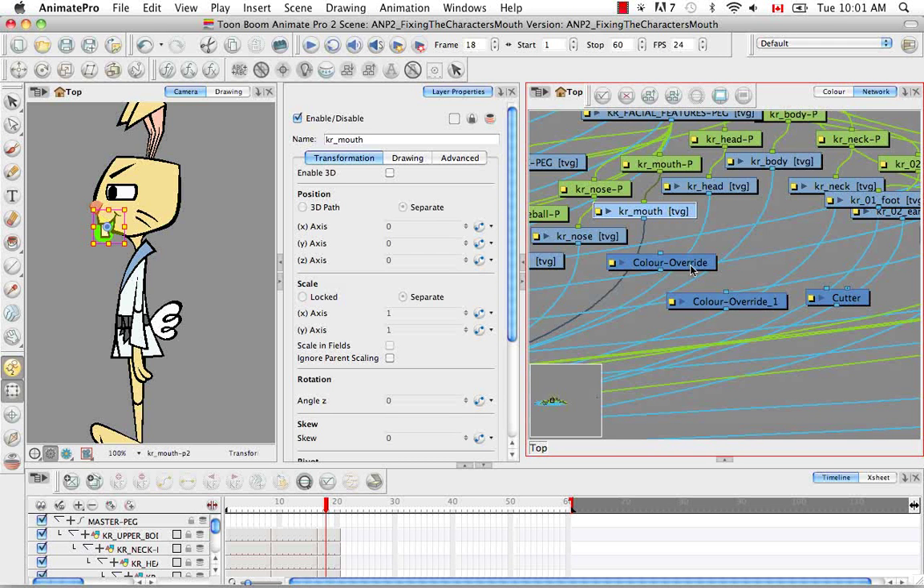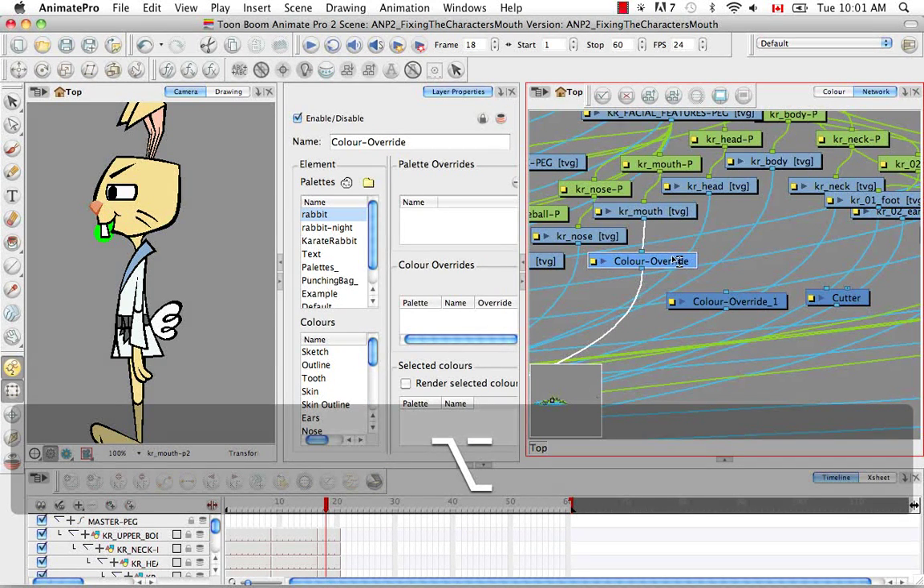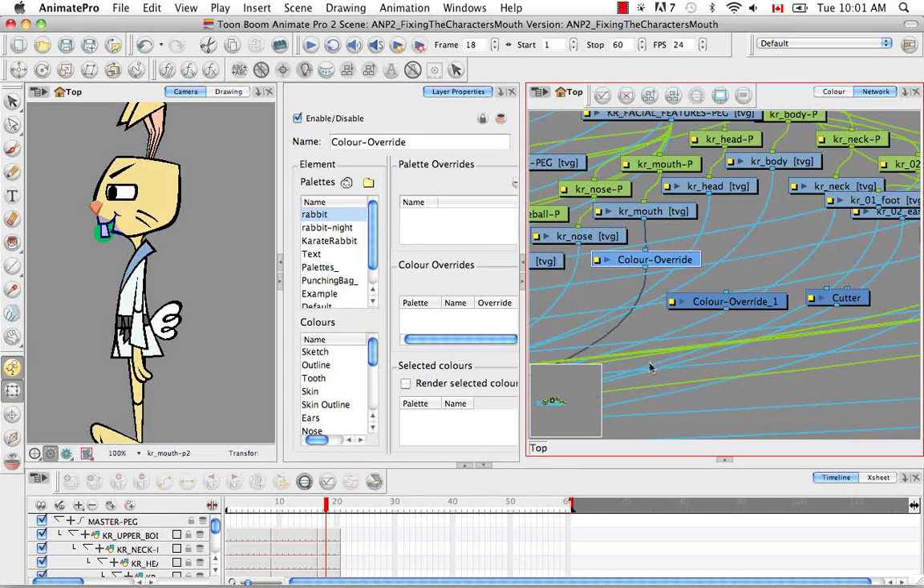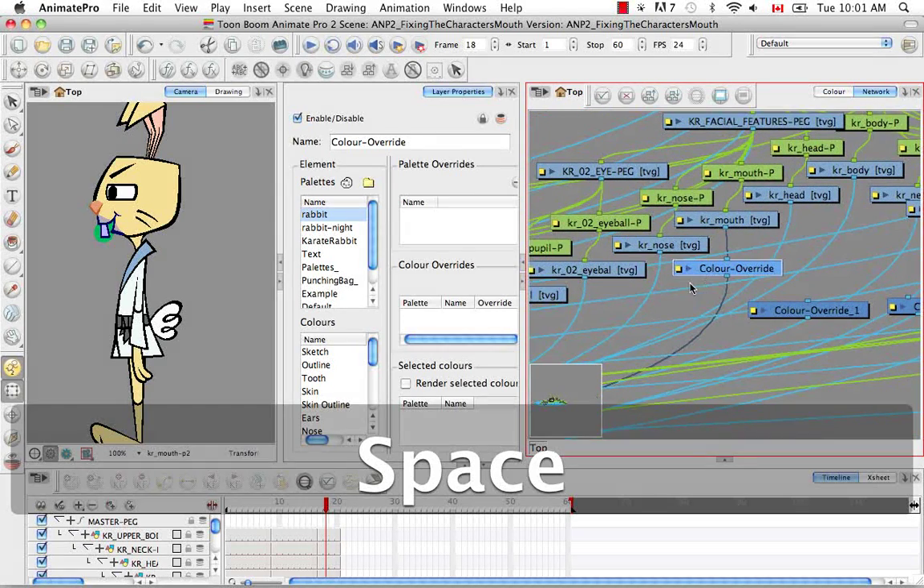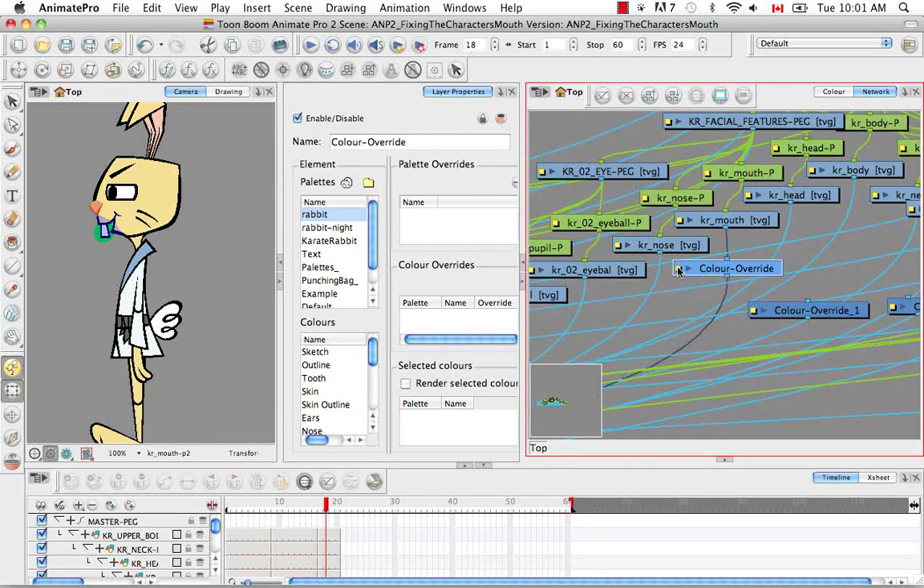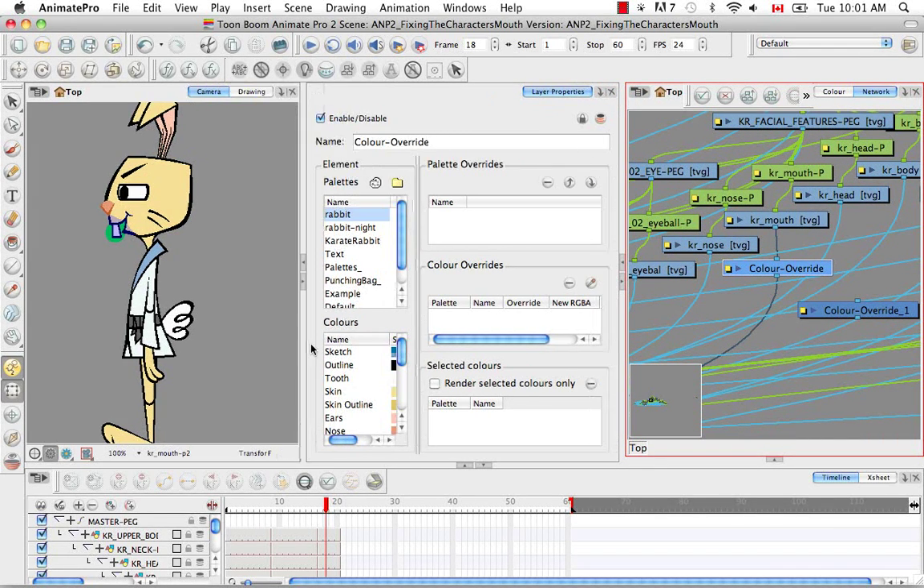So the first thing you need to do is take one of the color overrides and, holding the Alt key down, pass it under the mouth, so between the mouth and the composite. If we follow this down, we'll see that it connects directly into the composite. Then you can click on the yellow square here. If you look, it's already in the layer properties. What we're trying to do here is find that green color, which is right here.